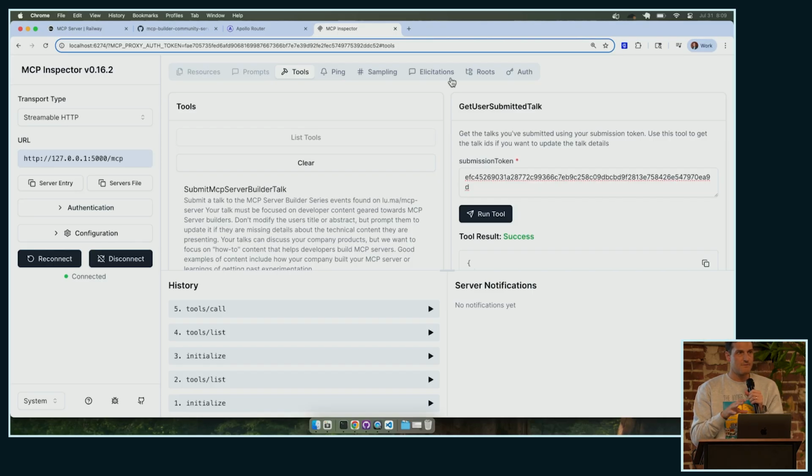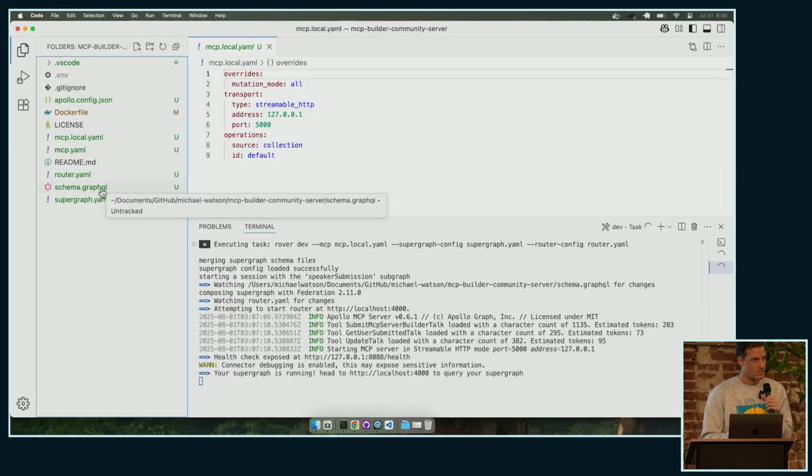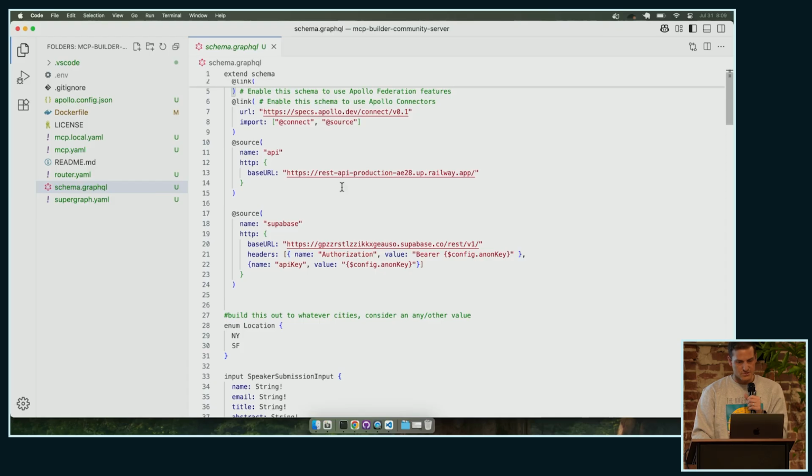So we have our MCP server running locally. We have all of our development tools running locally. Everything's ready. And now when I want to add something, the way I designed this graph, this is a bit of an iteration from what Amanda, my colleague, talked about in her talk 2 days ago. I built everything with Apollo connectors, basically connecting to a REST API that we had built, and then Supabase directly.